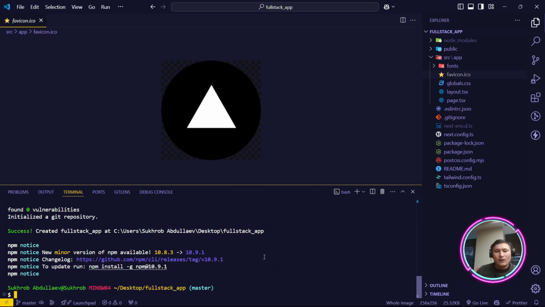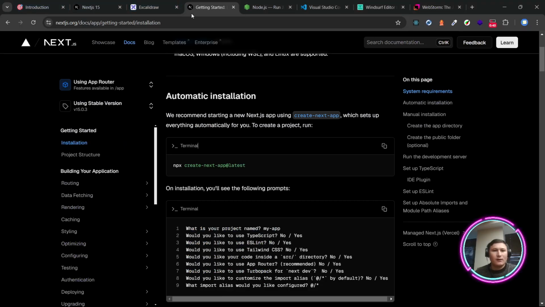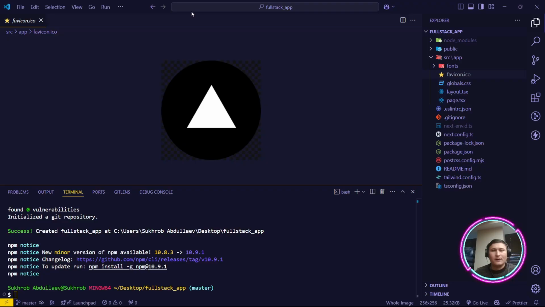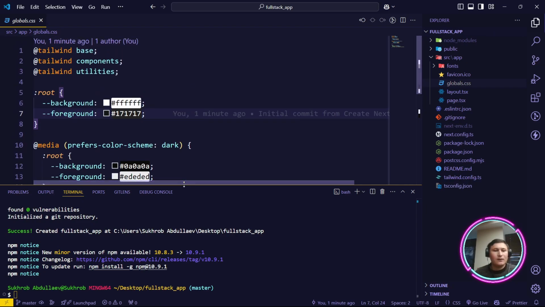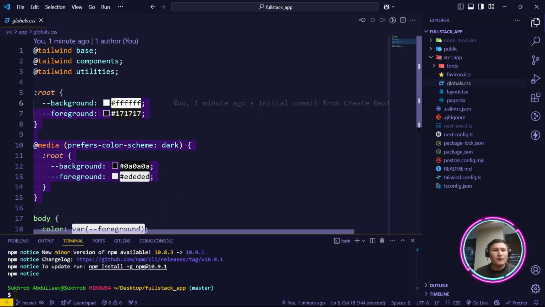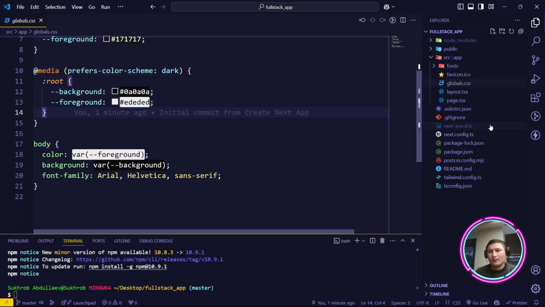We need to run our code, but before moving on, we just need to be familiar with all of these files. The favicon for the web, for example, you can see right here, you can put your own here. And global CSS is already configured with some of the Tailwind CSS files, right?